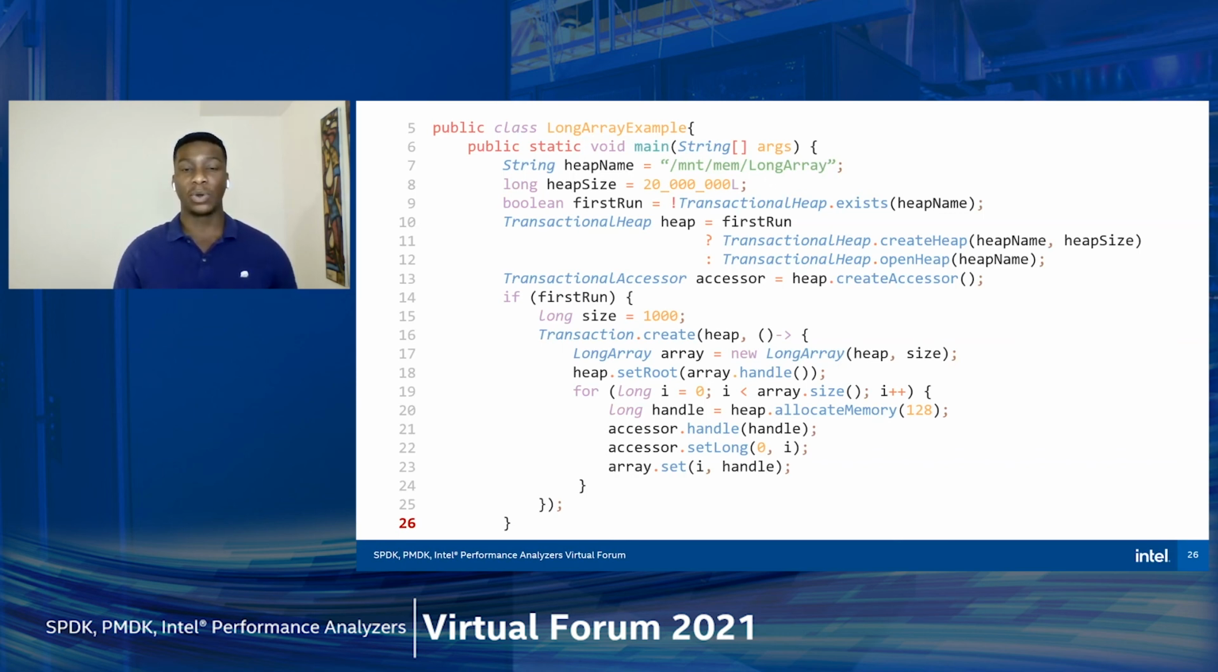And on line 22, we set at the zeroth offset the current I count, and then we store the handle into our long array. So again, other than the long array, there are no objects created. In this case, we're creating an array of size 1,000. So we're going through all of these elements, and I think the only extra object here is the accessor. We don't create any objects when we allocate the memory blocks.